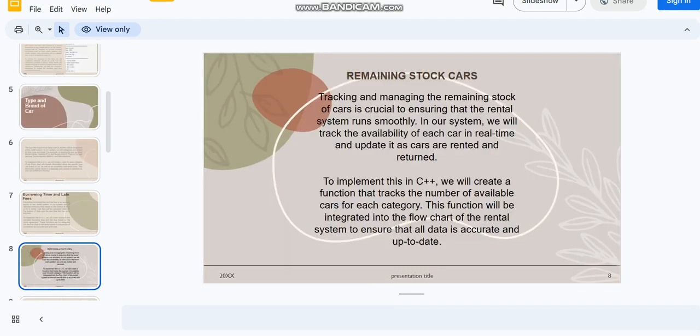Remaining stock. Tracking and managing the remaining stock of cars is crucial to ensuring that the rental system runs smoothly. In our system, we'll track the availability of each car in real time and update it as cars are rented and returned. To implement this in C++, we'll create a function that tracks the number of available cars for each category. This function will be integrated into the flowchart of the rental system to ensure that all data is accurate.